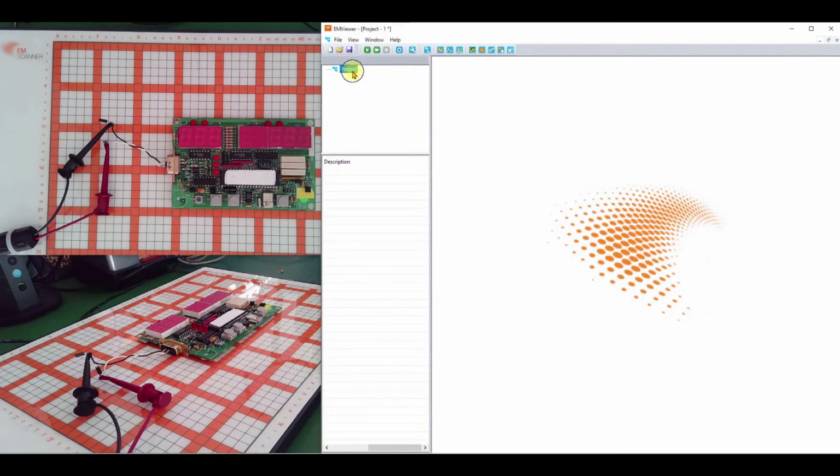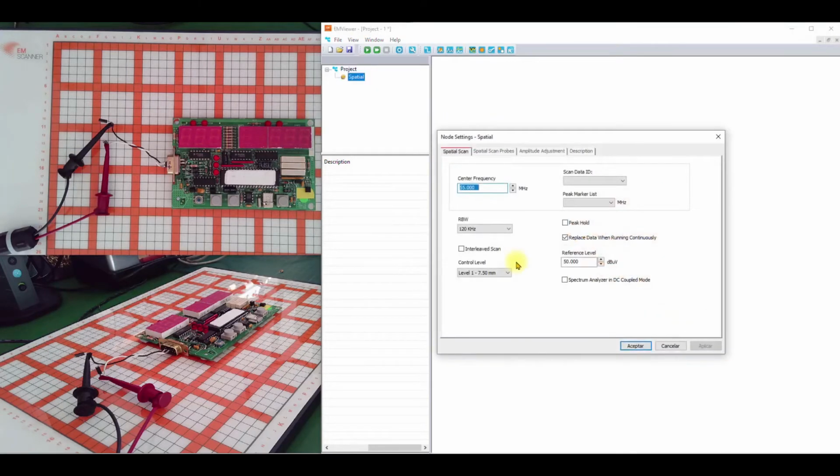As in previous videos, the first step is to create the node you are interested in. For example, I'm going to create a spatial scan. We need to specify the frequency of interest. Let's introduce 11.06 megahertz. That is the frequency of the crystal, so it's the first harmonic of the microcontroller clock. The resolution bandwidth is 120 kilohertz.